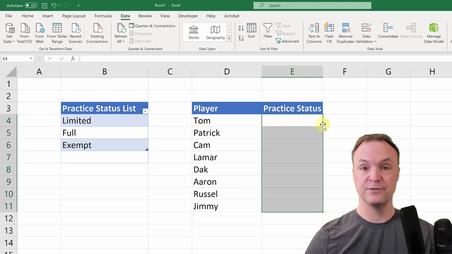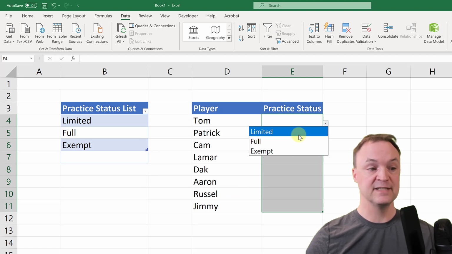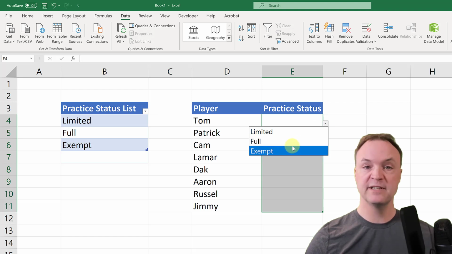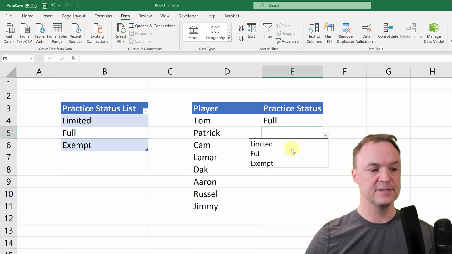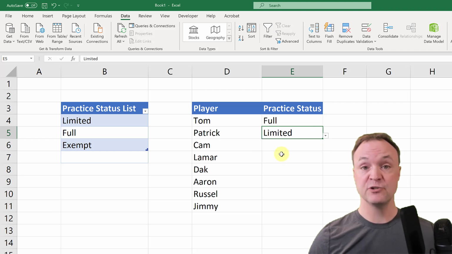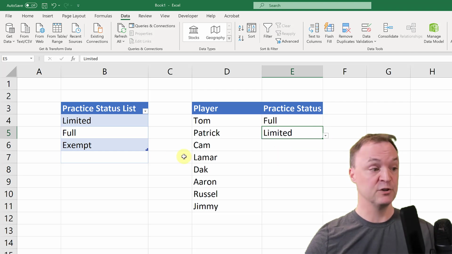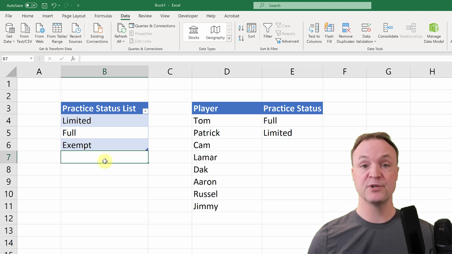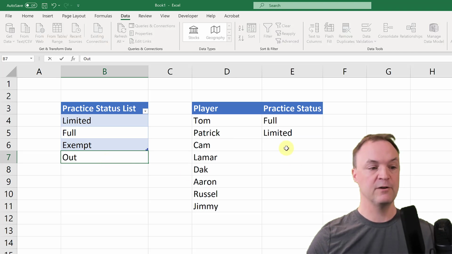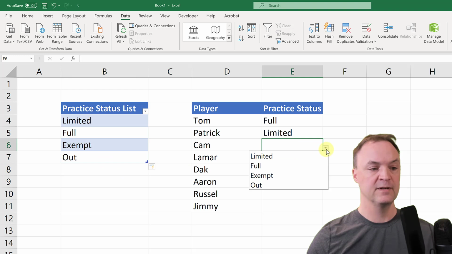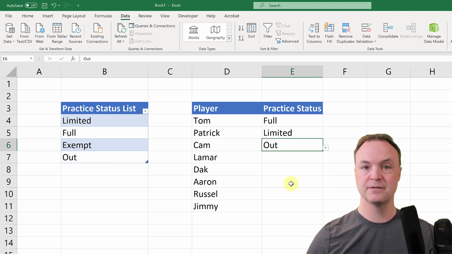So if I was going to go to practice status, and you can see limited, full, exempt, it's pulling from the list beside it. So I can go through from this. Now, let's say if something changes, if I want to add something to this list, I'll just give an example here, and maybe the person's out. So I'm just going to type out. And right away, if I go over here, notice it's out on it.